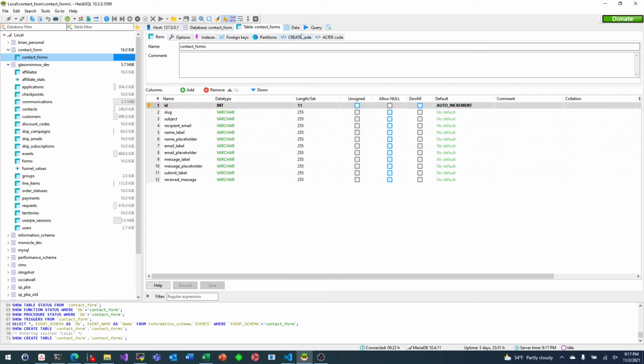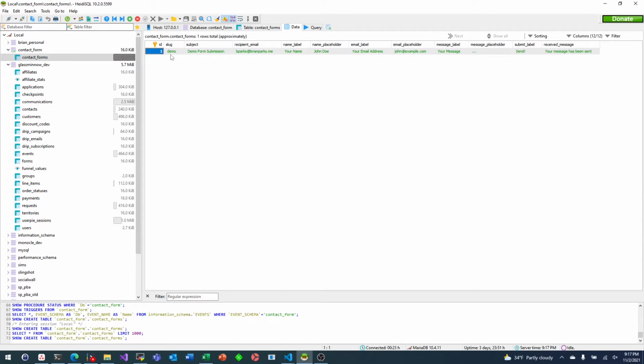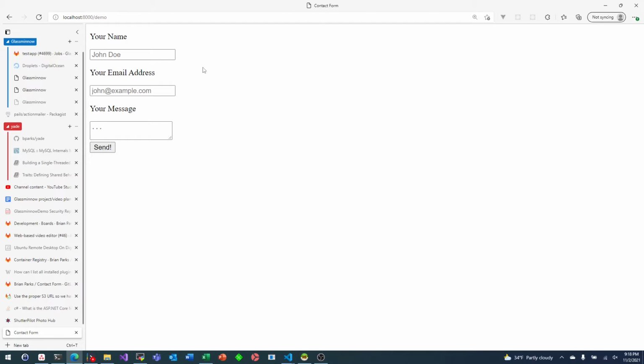And if we look at data, you can see I've added just one called demo form submission, sends to me, and then some other customizations here. So let's actually pull that up. Let's see what that looks like. So if I go over here, you can see localhost /demo. This is the app running on my local machine. And this is all the customizations that I've made to that form.